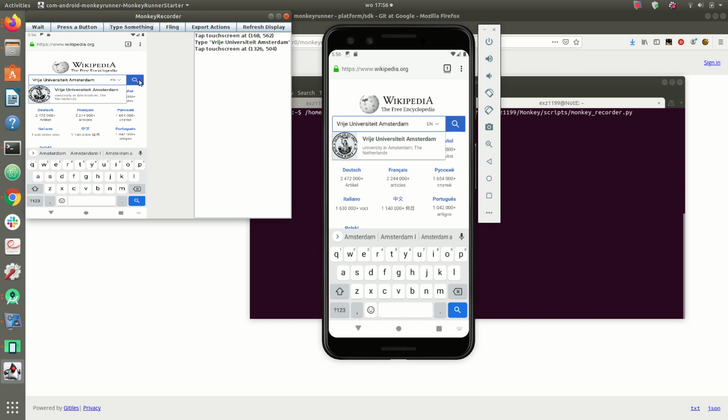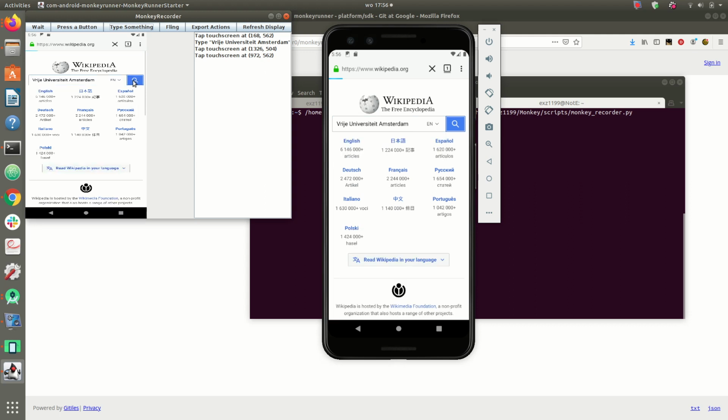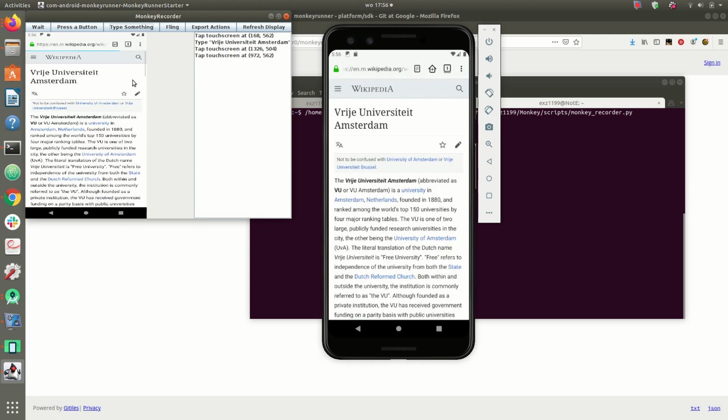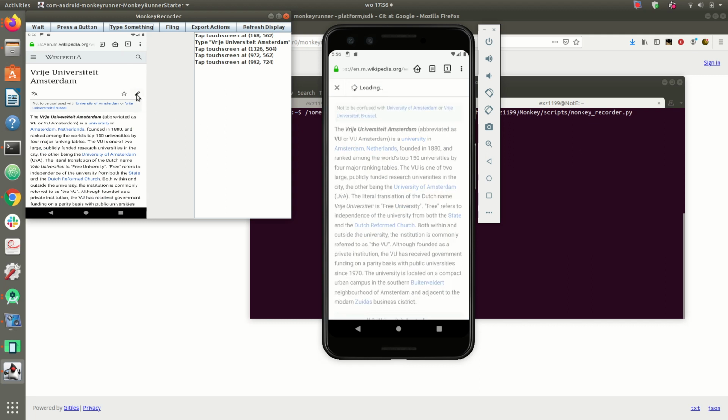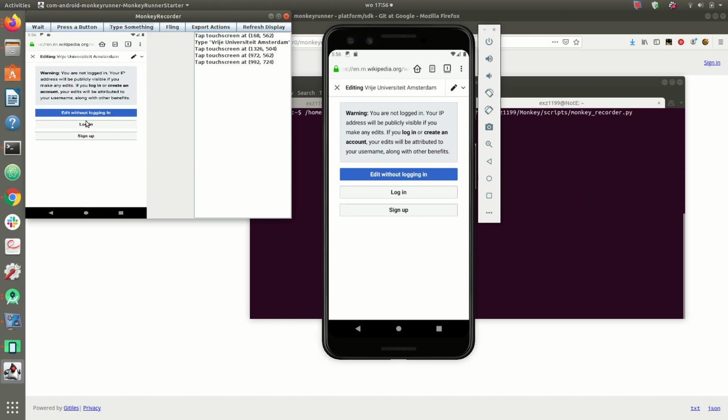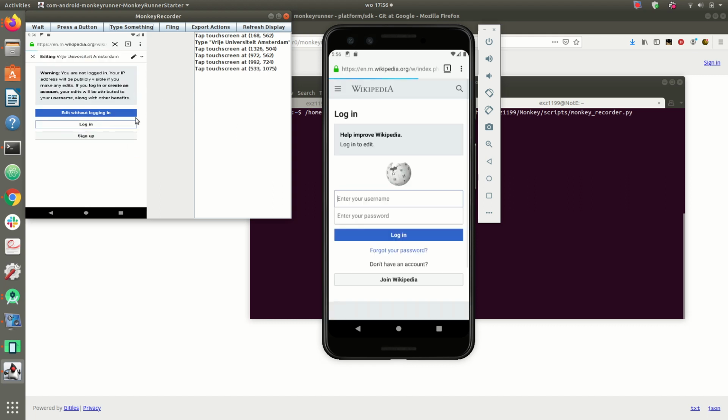Oops. So yeah, just be careful when you're clicking around here, because this is not something that we want. So forgetting that mistake, we'll need to type the search, hit the search button there. That'll take us to the Wikipedia page for View Amsterdam. Now we want to edit this page. So we have to log in first.